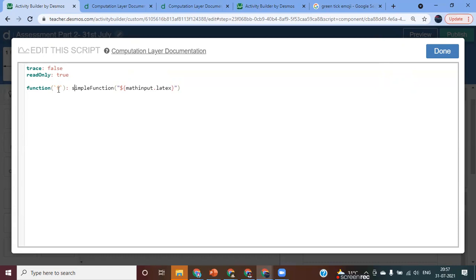Now what it is doing: the simple function command, where we are entering math input dot latex, is connecting 2 parts. You enter something in the math input, but you see the equation in the graph. That's what we are doing.